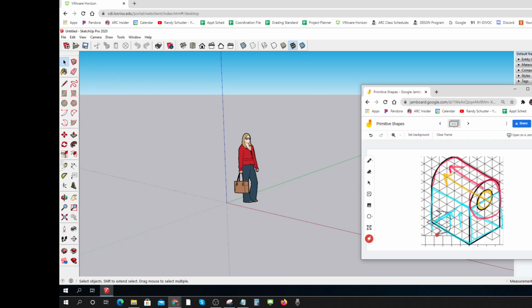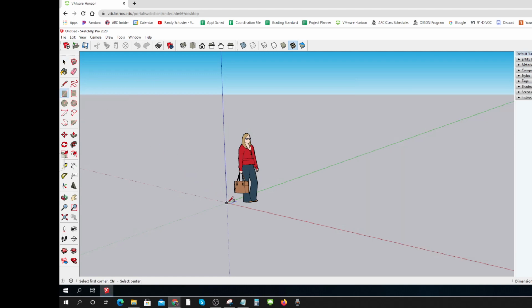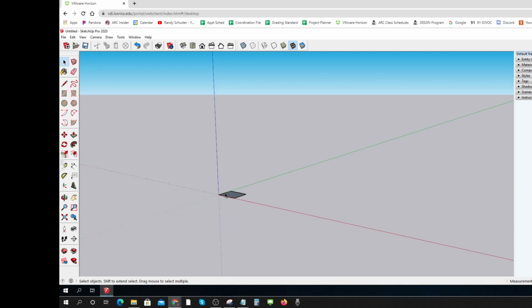Of course, I have to count my shape. It looks like it's 1, 2, 3, 4, 5 by 1, 2, 3, 4. 5 by 4. I can do rectangle, 5, comma, 4. There it is. And I'll get rid of the Google Susan. I'll zoom in so I can see it.